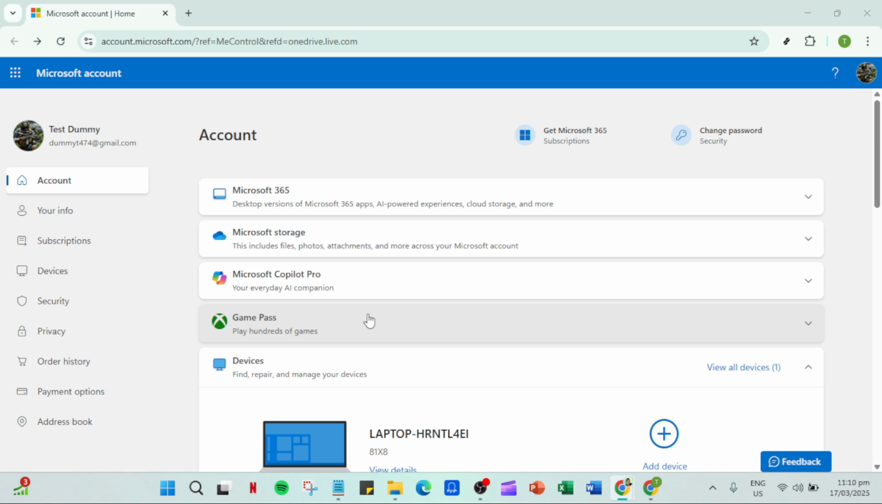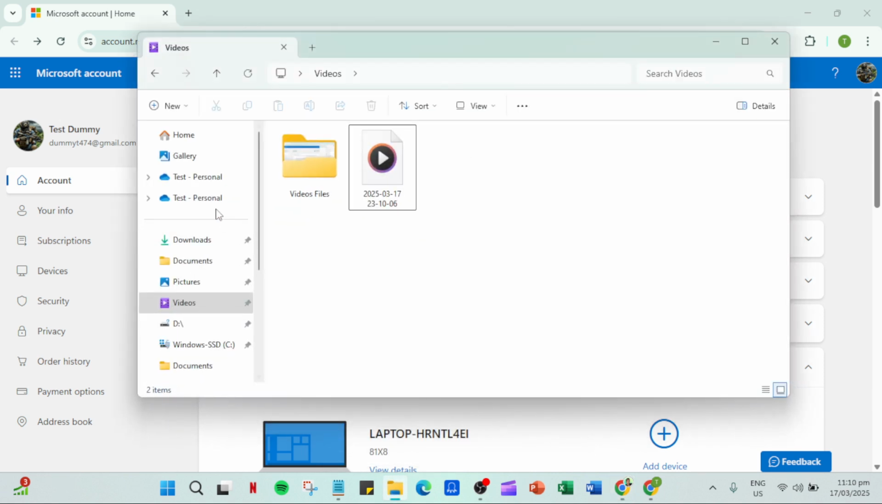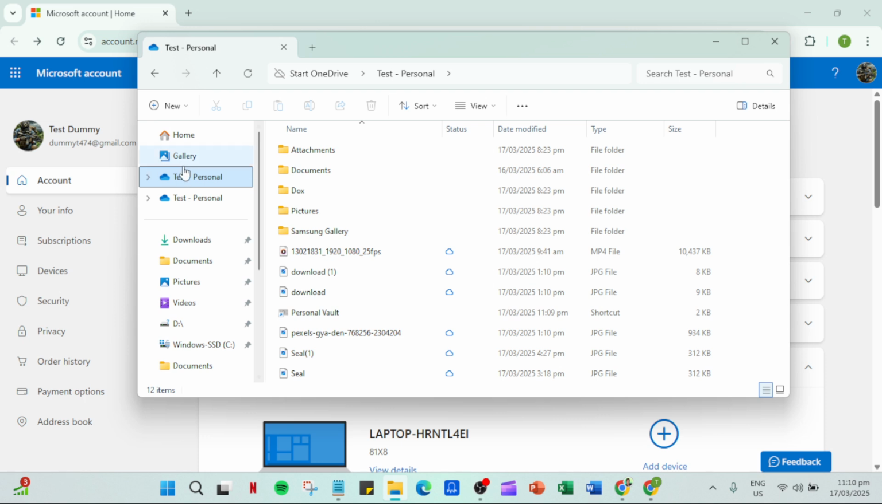Now let's open File Explorer. You can do this by clicking on the folder icon located on your taskbar or by searching for File Explorer in your Windows search bar. Once opened, navigate to the left side of the window where you will find a list of folders and locations. Locate and select OneDrive. After selecting OneDrive, you're ready to restart the application.